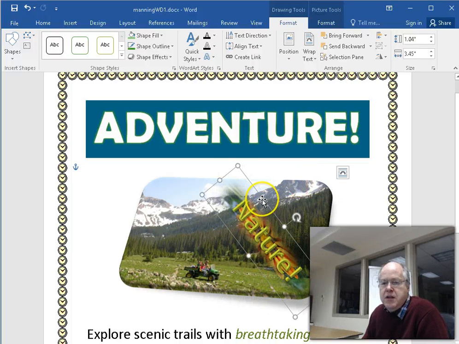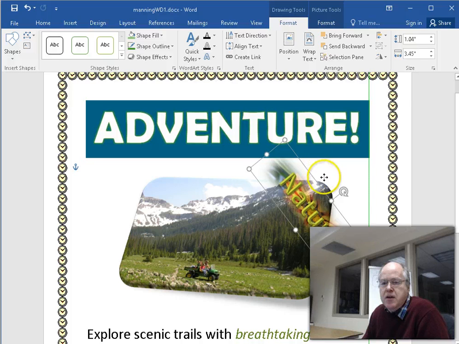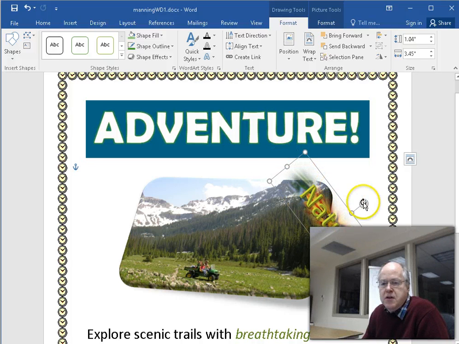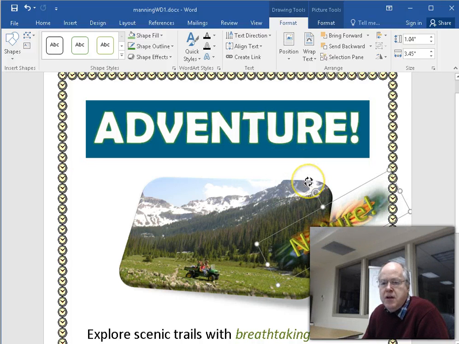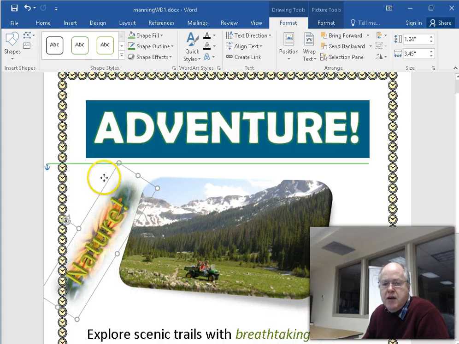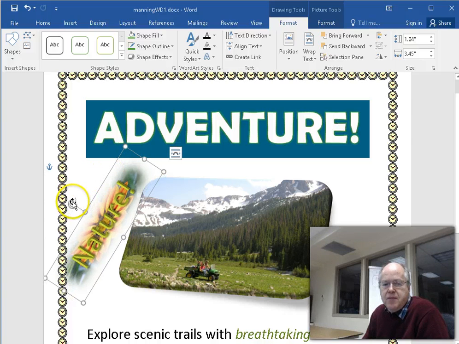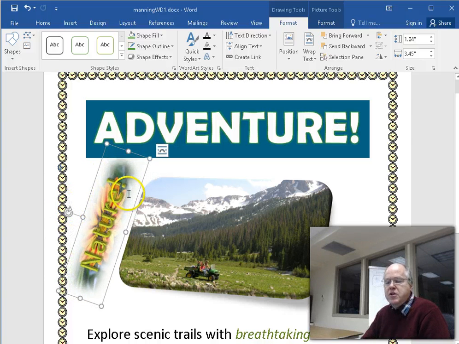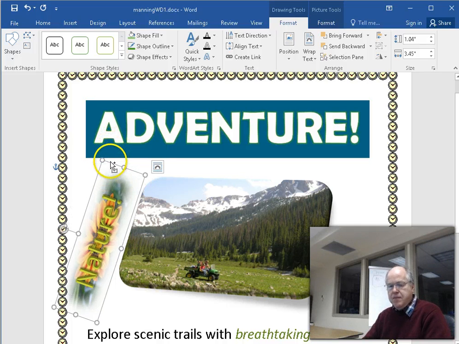So knowing how to do this, you can spiff up your little brochures, or even throw one into an illustration in one of your papers. And I don't care where you put it on the page. Just throw in a word art or text box, and then we're done with this one. So go ahead and save it.